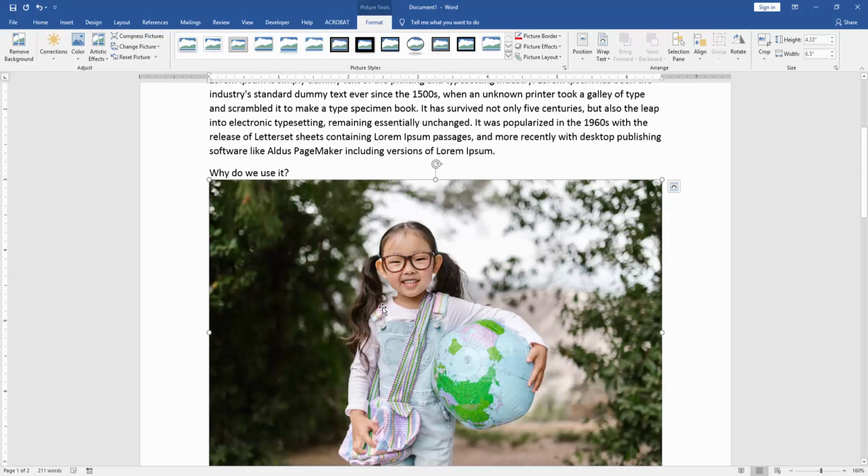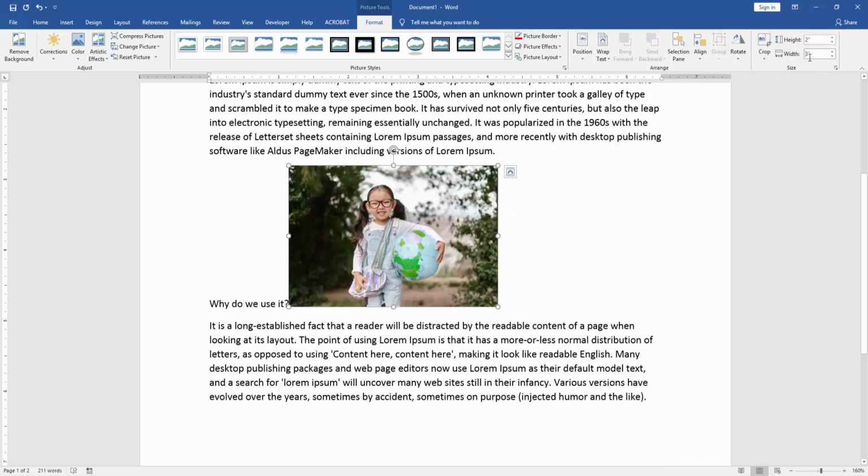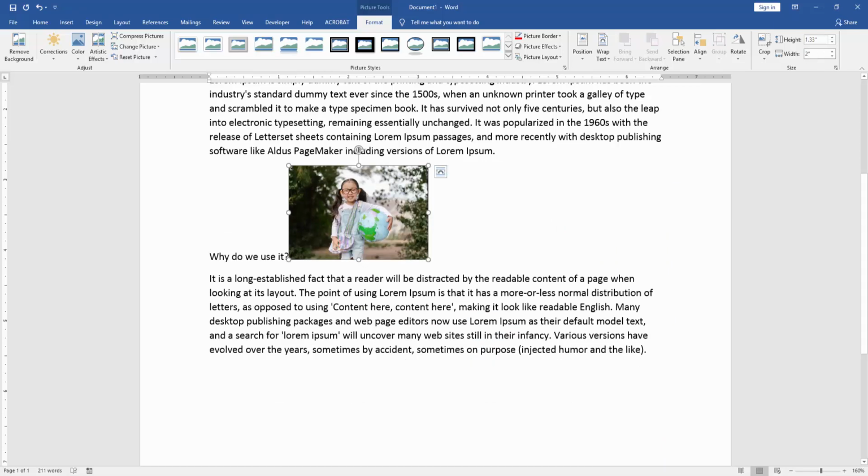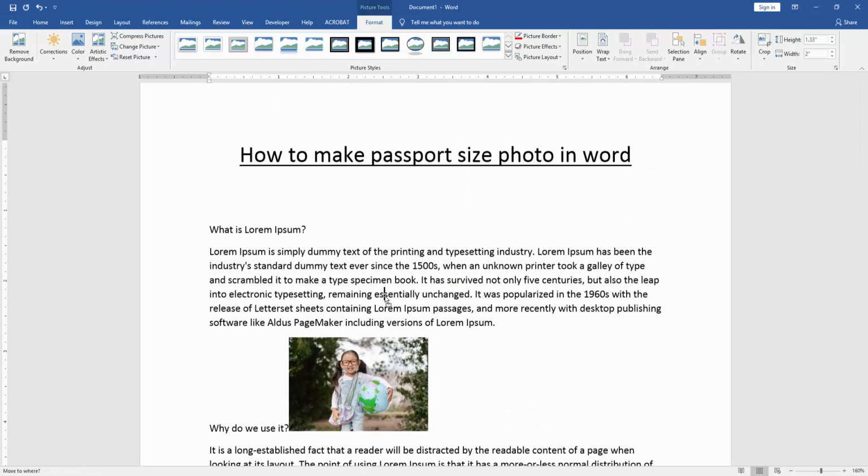Now we can see here this picture size is very long. We know that this passport size is 2 into 2. Now we click the image and go to the format menu. Then change the height and width 2 into 2. Then press enter on your keyboard. Now we can see here this image size is passport size.